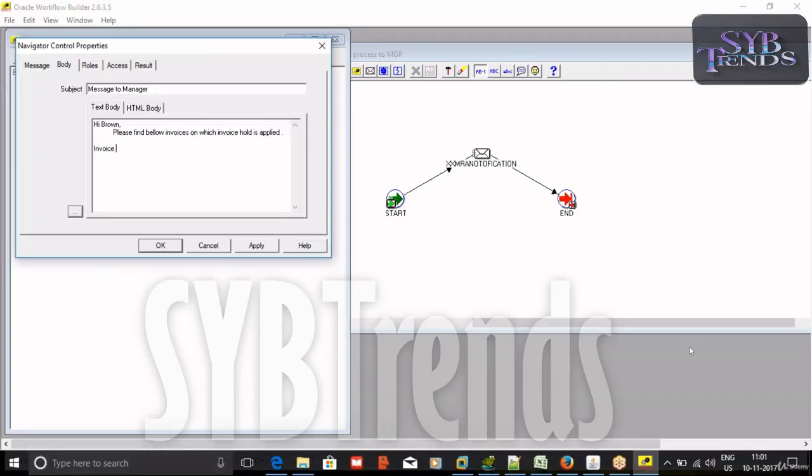Now the information is invoice number. I want to send hold name, and next one is created by, and next one is operating unit. This is the information I want to send to my manager. Thanks.